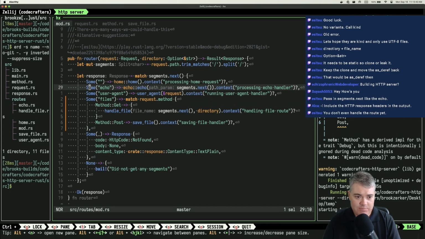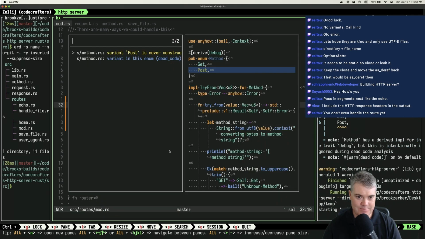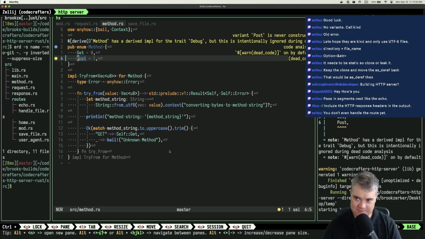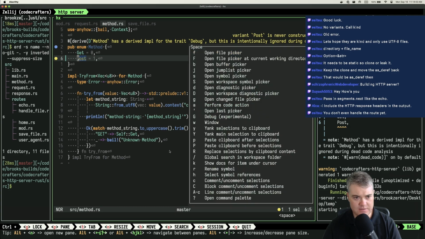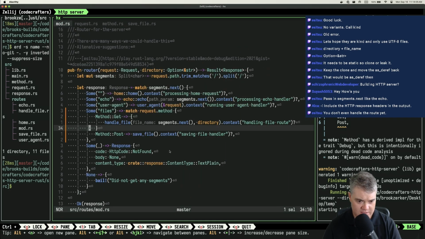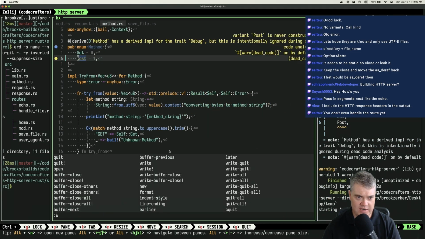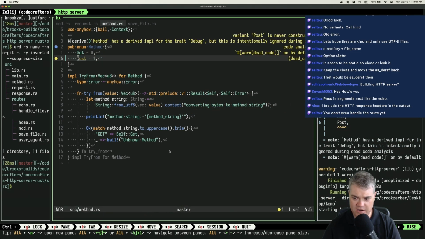So everything by default is a GET request, unless I want it to be something else. Then I throw this in there. The router is a little bit messy. It's not that great, but it works. Variant post is never constructed. I'm using it, right? Aren't I using it right here? Method post? Okay, whatever. I'm not going to worry too much about that. I don't know what you're yelling at me about. Although it's yelling in the real code too. So that's odd.